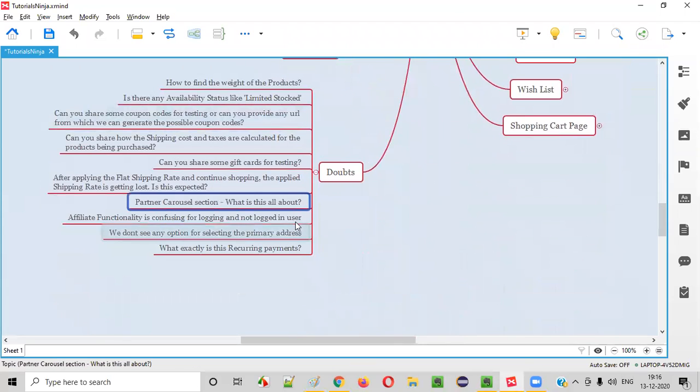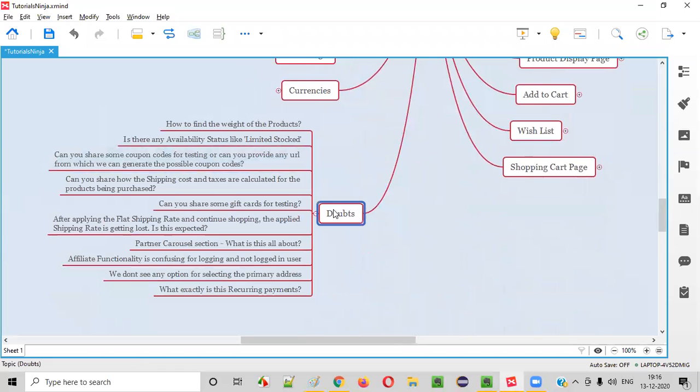So what are the different ways the client can clear the doubts that you got while exploring the application? Simple, guys. The first step is that you put an email to the client asking for answers to your doubts, like how to find the weight of the products, all those things. Whatever doubts you had in the application, you just list them down, and you can put all these questions in an email.